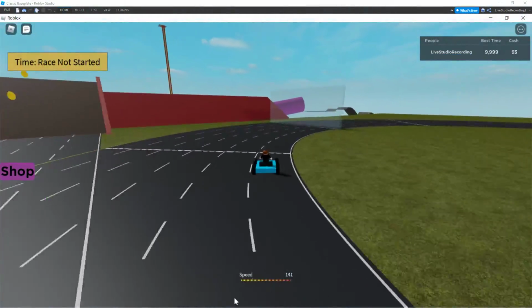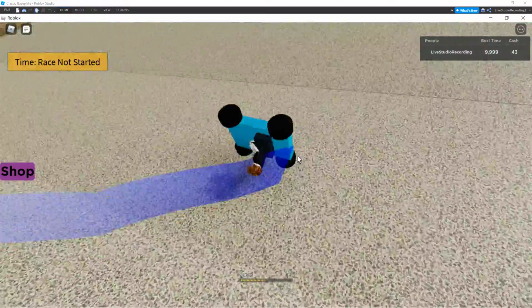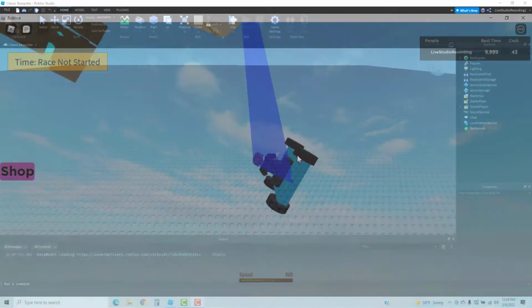Welcome back to another Roblox Studio class. In this video, we're going to look at scripting, specifically how to take a part and make its color change randomly.